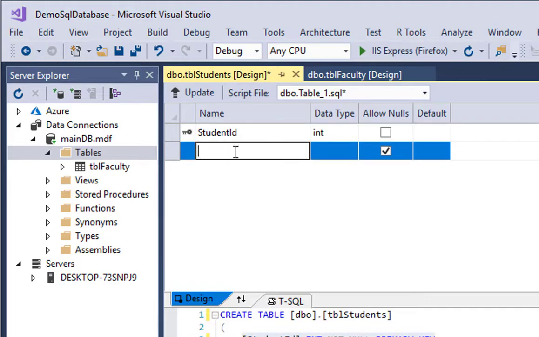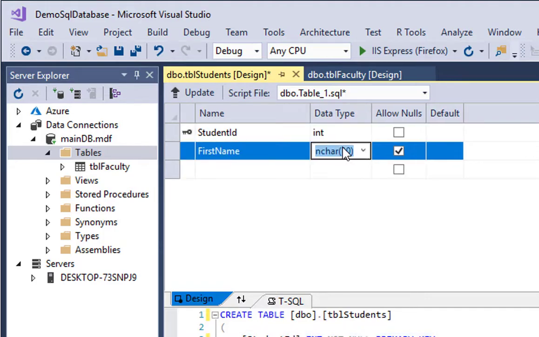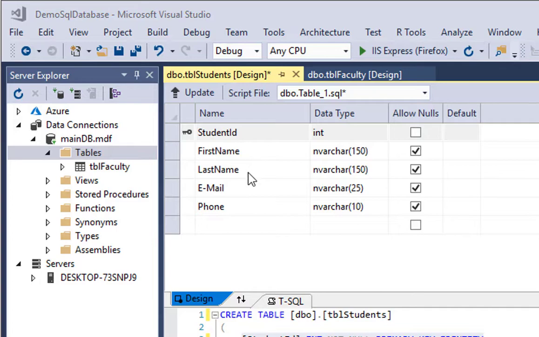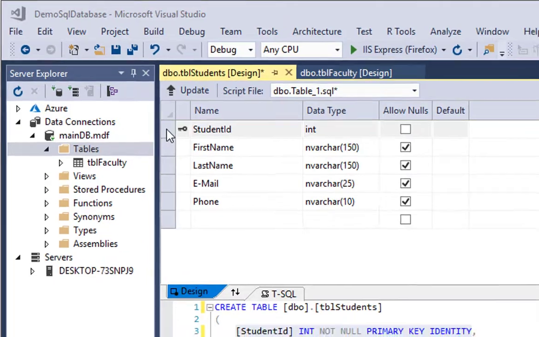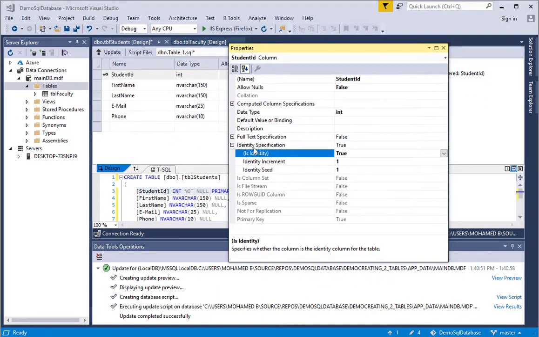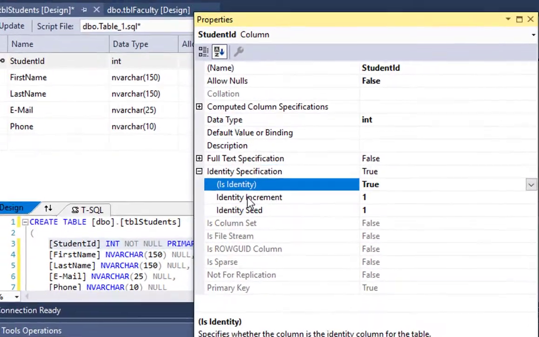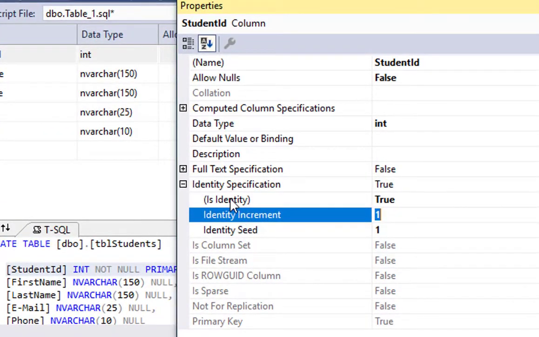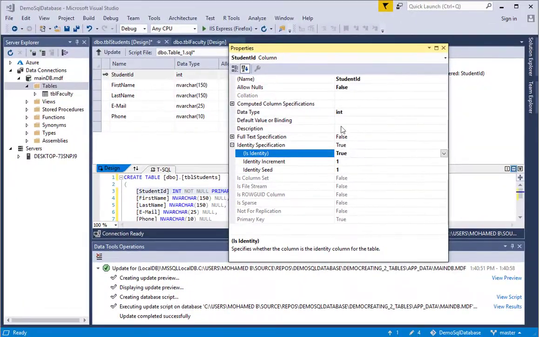We're assuming one student to be advised. All right, and then let's put a first name. Let's make it varchar. Created first name, last name, an email, and a phone for the students. And I made this the primary key, student ID. I made it auto increment by going to its property, exactly what I did for the faculty table. And I double clicked. Instead of false, I made it true, and I closed it.